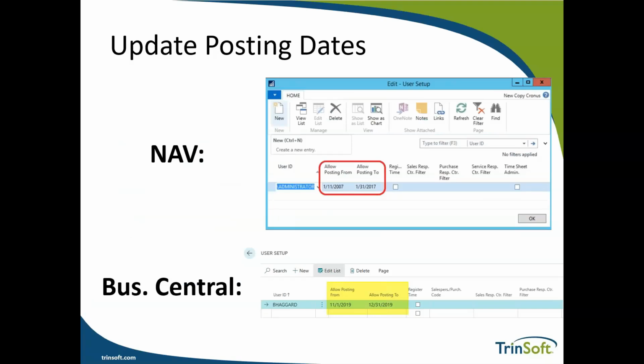The second area to review is the User Setup window. This window will take priority over the General Ledger Setup window that we just reviewed. So it's typical for a client to lock down the posting date on the General Ledger Setup window and then have a few specific users or key users who have update user date posting access to be able to post back into a closed period. So this is where you would update that for those types of users.